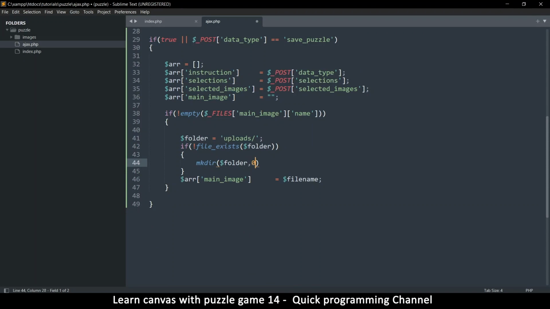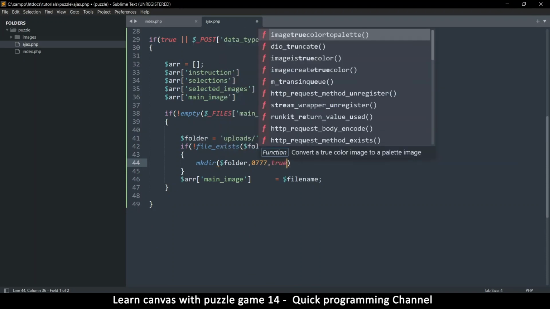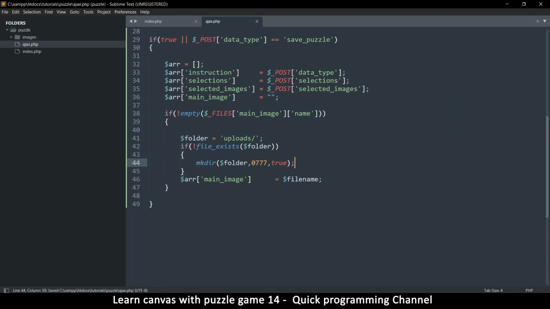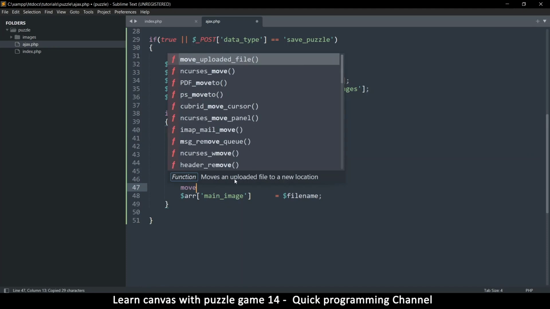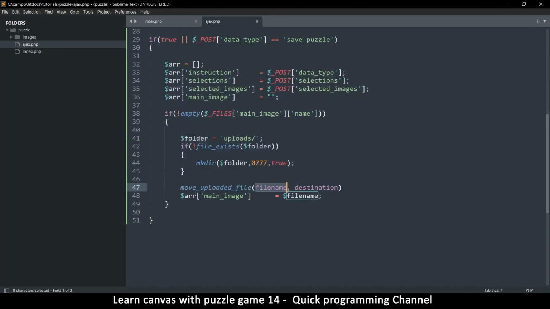And of course, we have to give ourselves permission to write to that folder. That's why we do that. We put 0777 and true for recursive in case you have multiple folders here. Okay, so here we're making sure the folder exists, and if it does, that's good. And then now I want to move my file. So in order to move an uploaded file, it's very easy. You say move uploaded file, and then here that's the source, and then finally the destination over here. And destination, I'm going to call it file name.